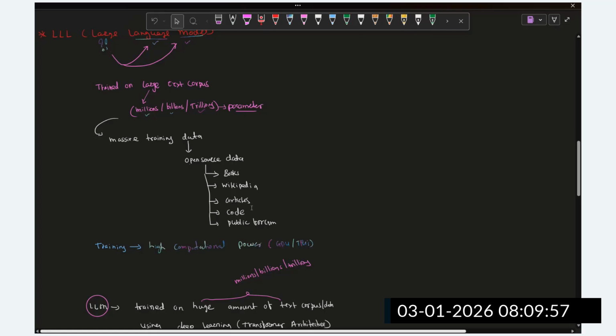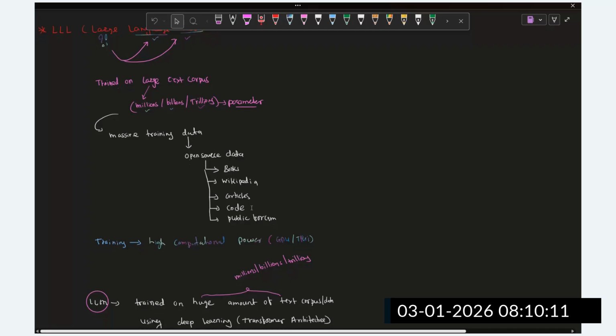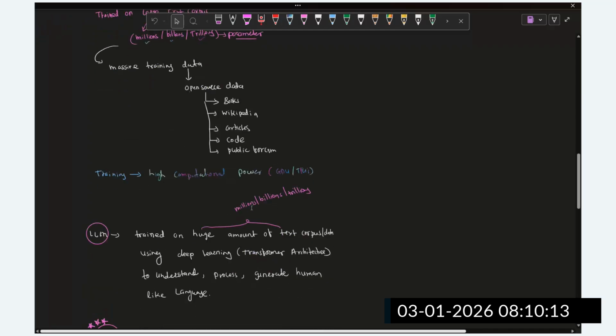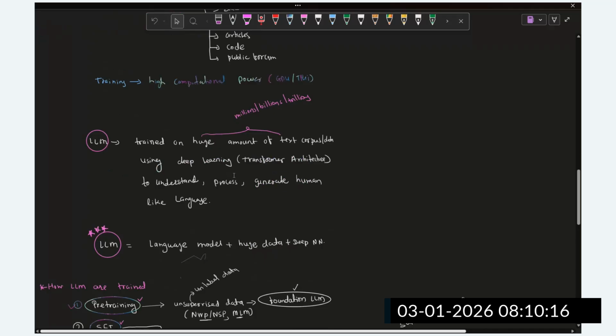So all the data we provide to the LLM model to understand, and based upon that understanding, it will learn different languages, different patterns of the different languages, different grammar, and the syntactical structure of the language, right? All these things it will learn. So we are training this large language model on a huge amount of data using the deep learning transformer architecture.